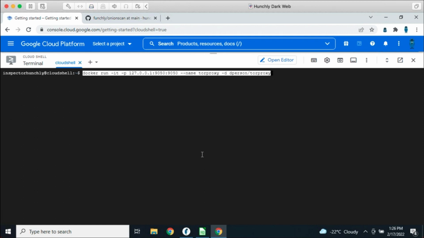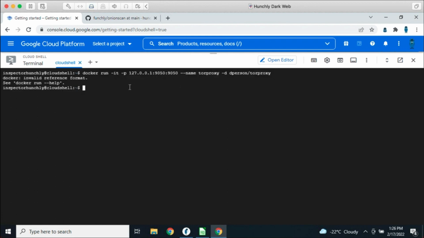This command here is simply saying, I want to run this Docker container. I want to call it Tor proxy. I'm going to pull it from Docker Hub. This is the name of it, dperson/Tor proxy. And we're going to run it with port 9050, that Tor port, the socks port open. Now, if I hit enter, I actually expect an error here, and I'll show you why.